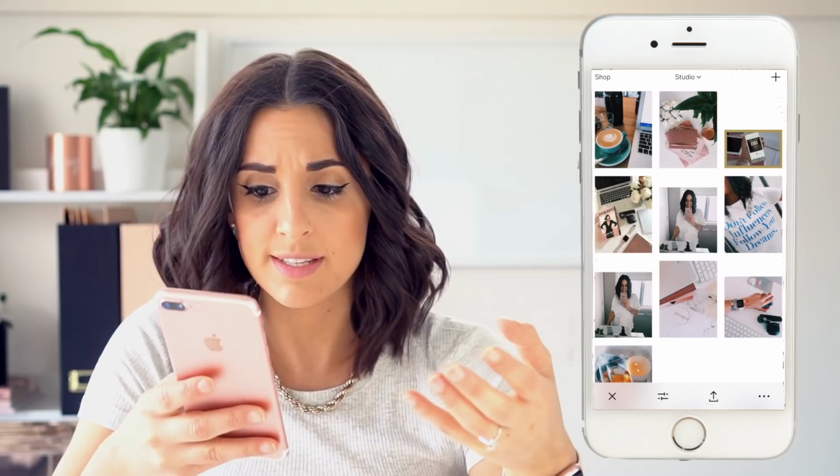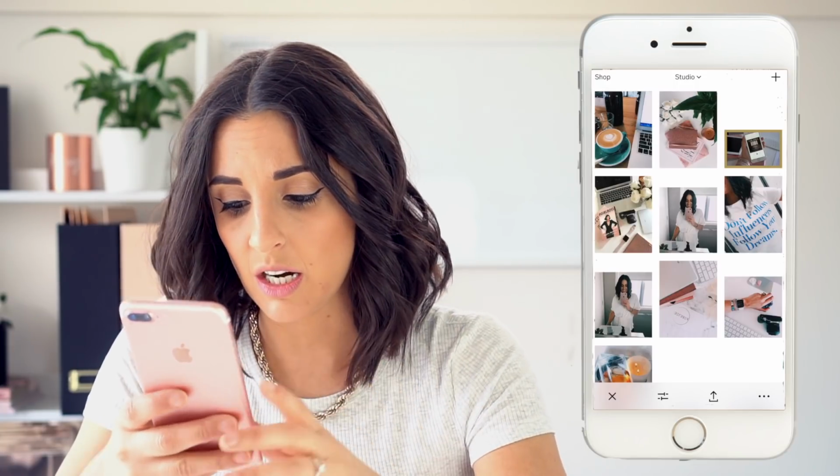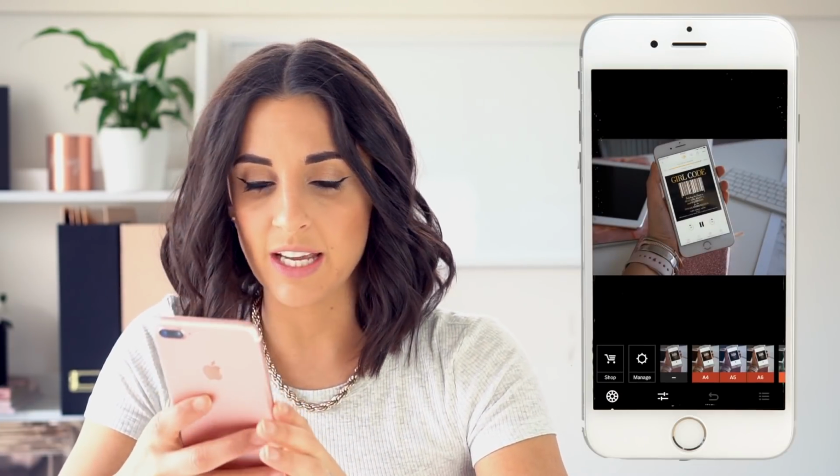So now I've just jumped back into VSCO and I'm going to just edit another picture that isn't a selfie, just so you can see, because this one is actually really dark. So you'll see some of the edits that I do.